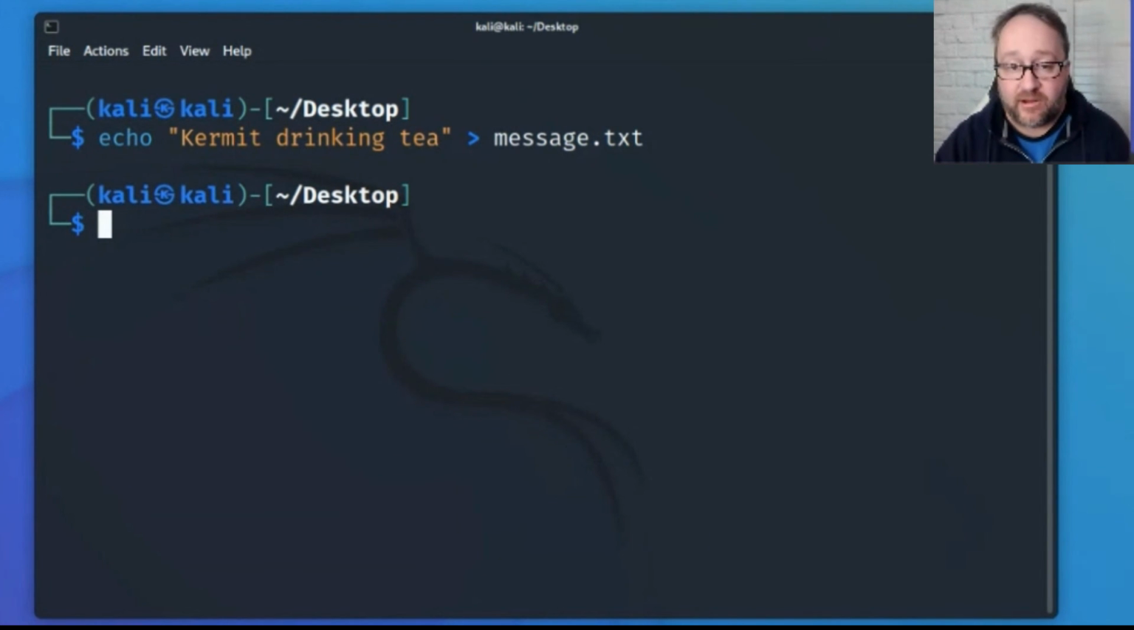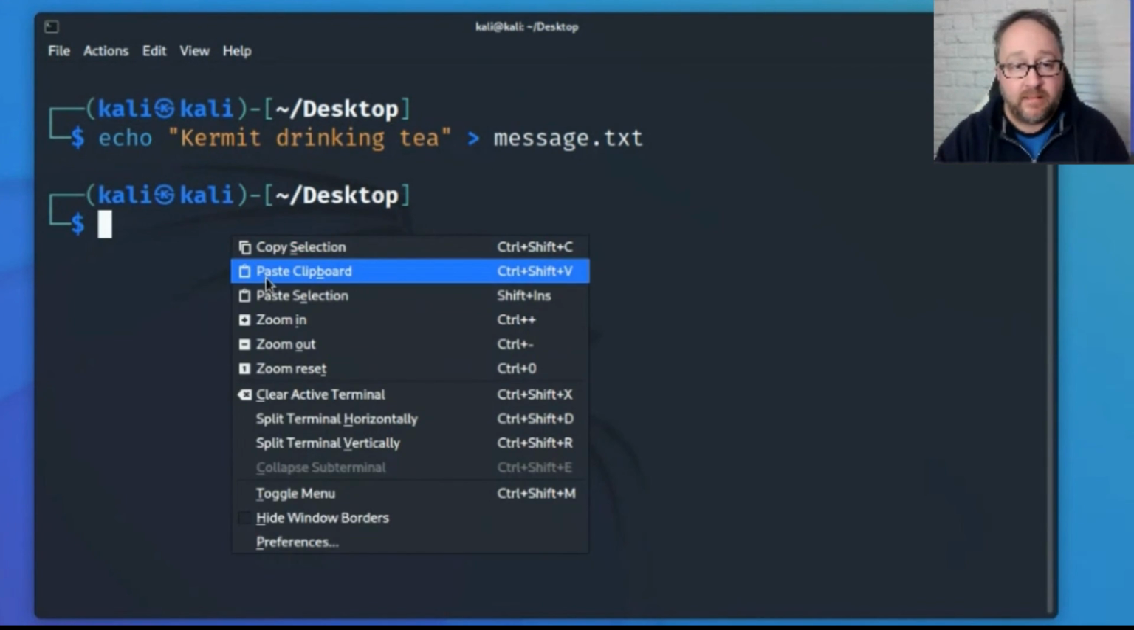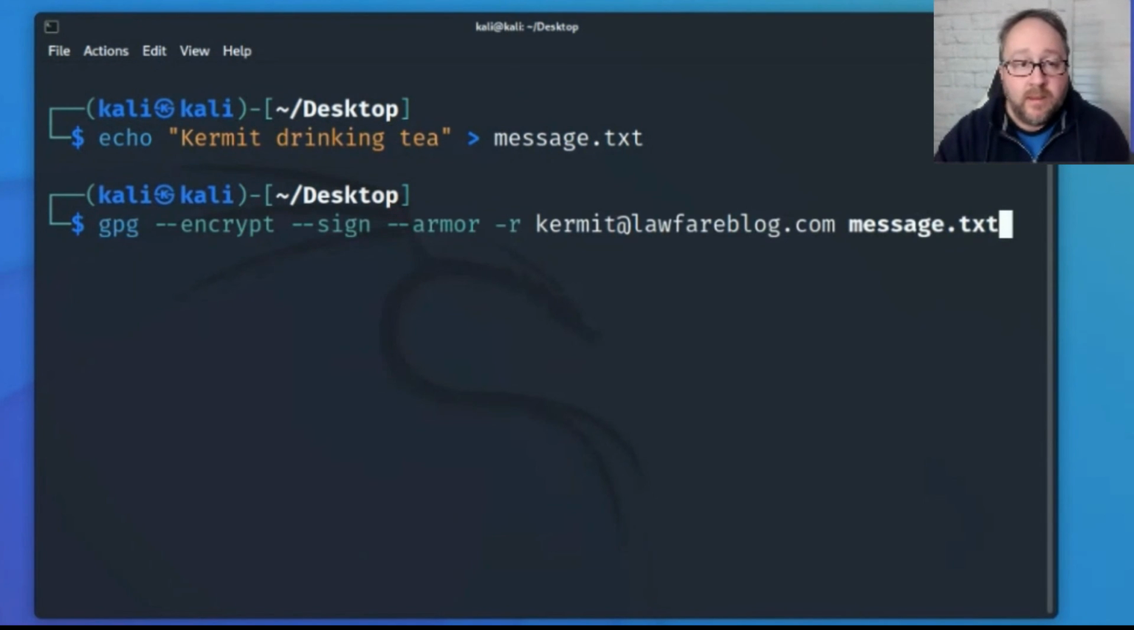Now, how do we encrypt that with our GPG key? This command's a bit longer. We're going to go into it slowly. We go gpg space --encrypt space --sign space --armor space. Again, this is a complicated thing. It's taken a while to get to this form, but if you follow the commands, you'll be able to figure it out. Then -r.